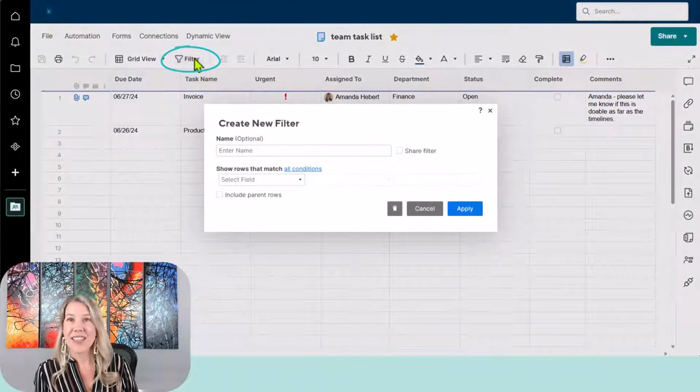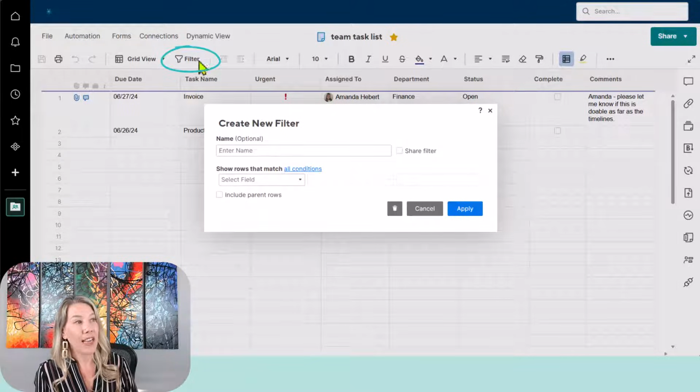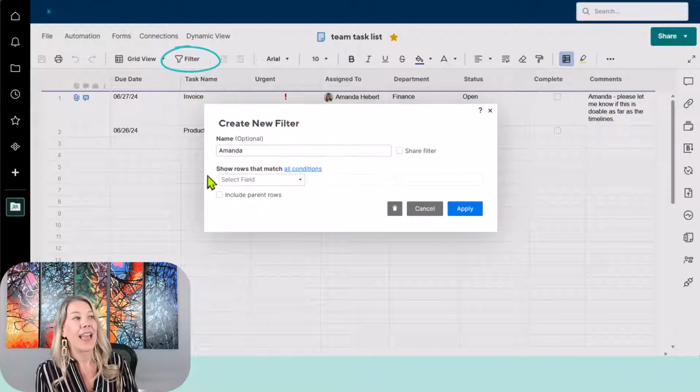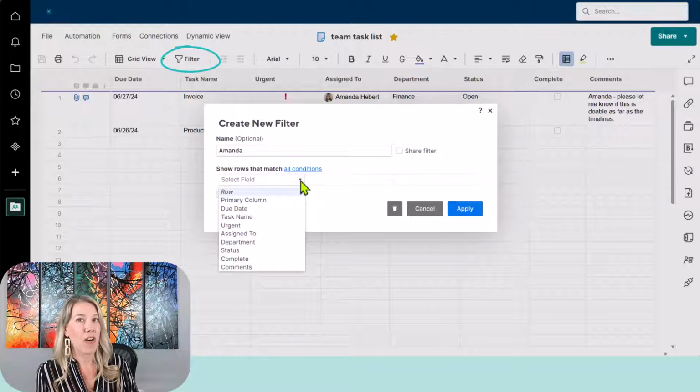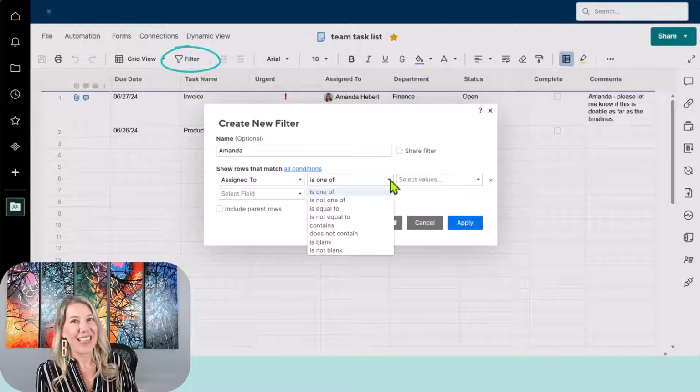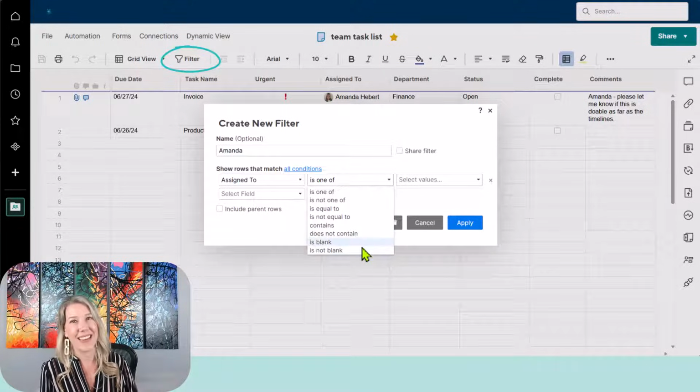Filter. Just like Excel, if you're familiar with Excel, you can filter. And when you click on filter, it's going to ask you to name your filter. So I'm going to name this filter Amanda and show rows that match all conditions. It's going to ask which column I want to filter by. And so I'm going to filter by assigned to, is one of. If you look at this option, you could also change that. Is not one of, is equal to, is not equal to, contains, does not contain, is blank, is not blank.